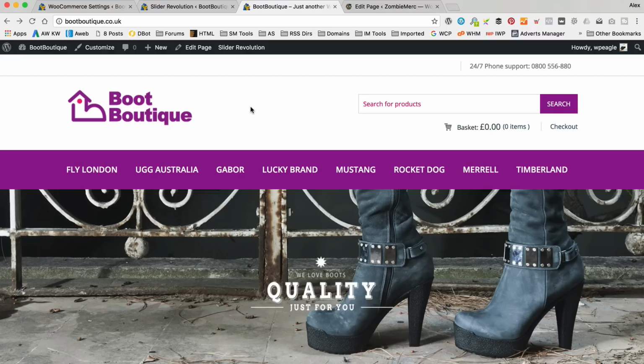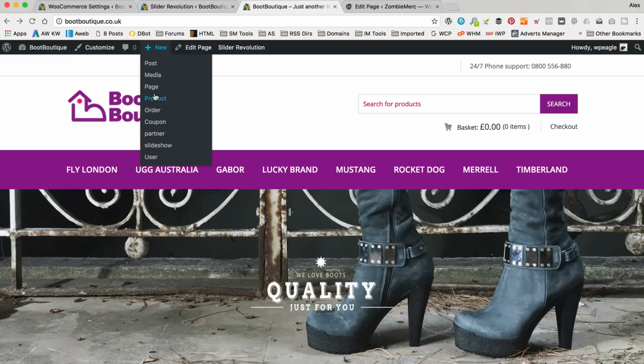Let's get on to these pages. So what I'm going to do is going to go up here and go to new page.